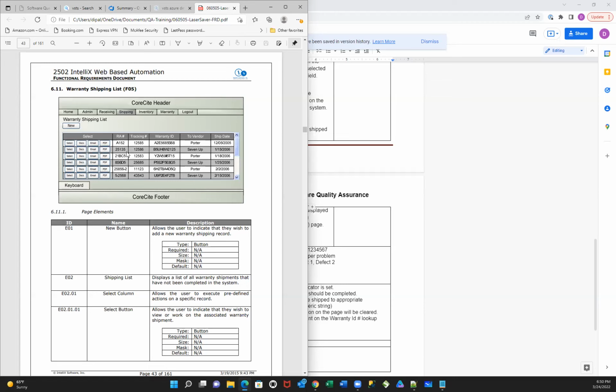So what it says is a warranty shipping list. You have a new button. That's where you will click, and it will take you to the warranty shipping. Where are you shipping? You will fill out all of the details like RA number, tracking number, and all those things. You save the information, and then it will end up here. You will come back to the screen with the item in the list at the bottom.